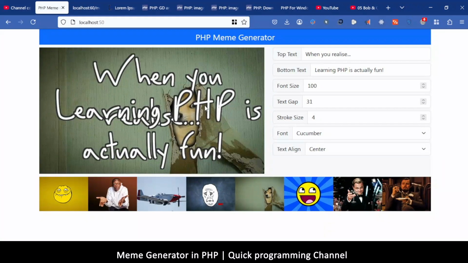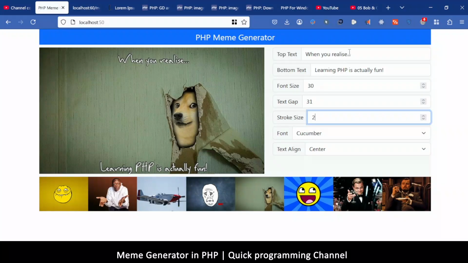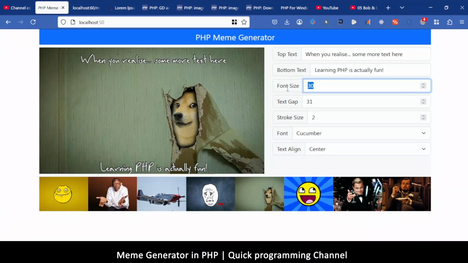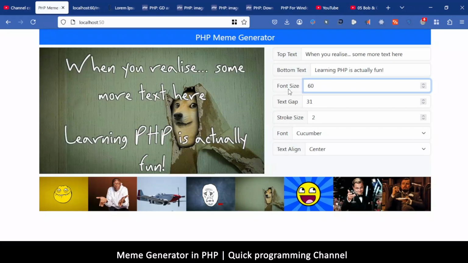Look at that. Now, some of these images are much smaller. This is why you see this jumble up. So all we have to do is reduce the font size, and that should sort the problem. Let me put the stroke at 2, where it should be. Now this is where you can see the gap. Let me add some more text here. All right, so that it's more. And then let me do 80, something like that, or maybe 60.